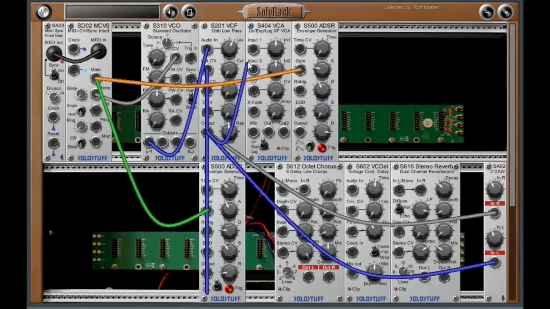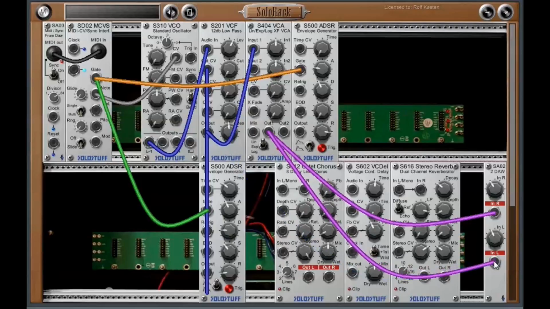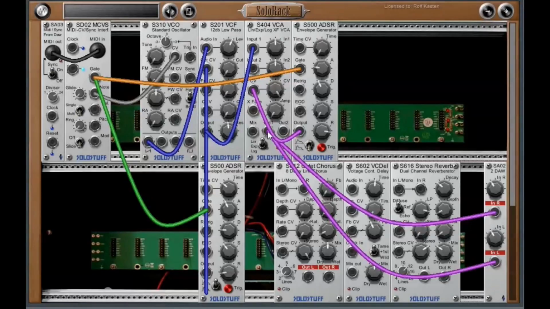From the filter I send the audio into the amplifier, and again I don't hear anything because the amplifier's gain is closed. Well, I apply the second ADSR, therefore I must not forget to turn up the CV attenuator knob. I insert the effect chain, chorus, delay, reverb at last.